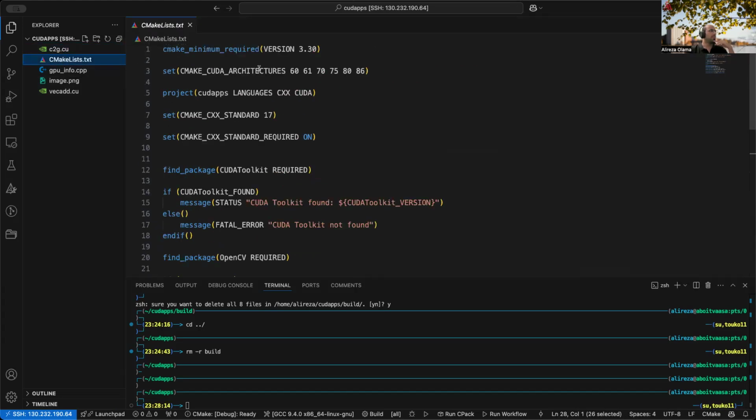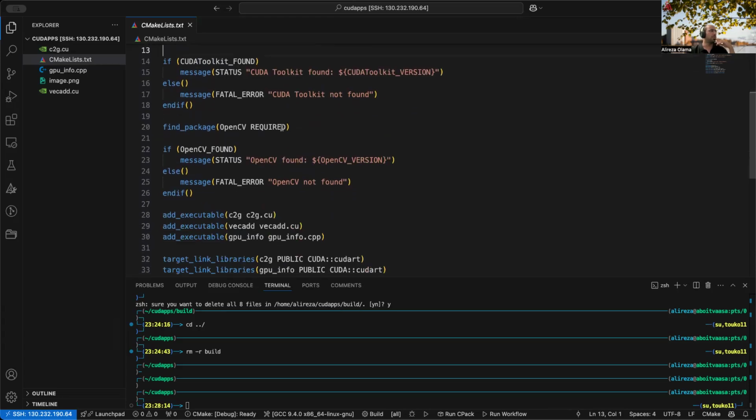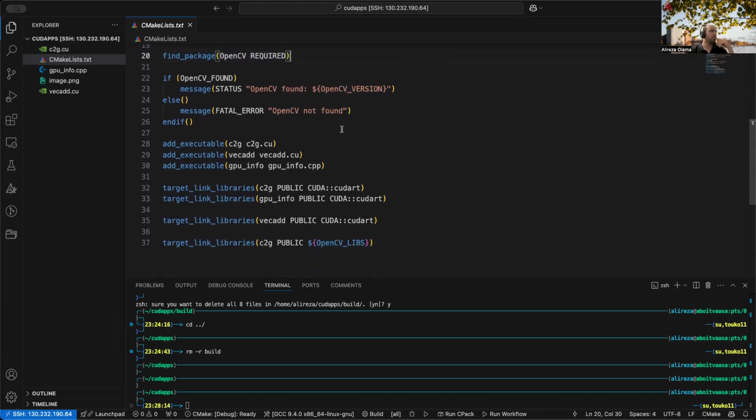review the CMake file. Here, some standard lines: the version of CMake, the version of C++, the languages, things like that. And first, I need to use this find package to find the CUDA toolkit, but you have to make sure that CUDA is installed on your system, because I'm going to work with images. So I also use find package OpenCV. So make sure that you have OpenCV also installed on your machine.